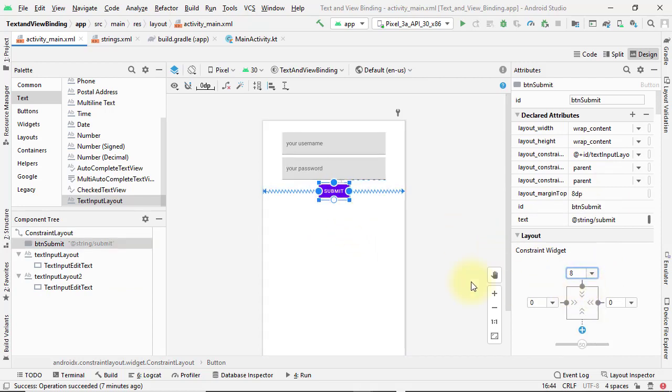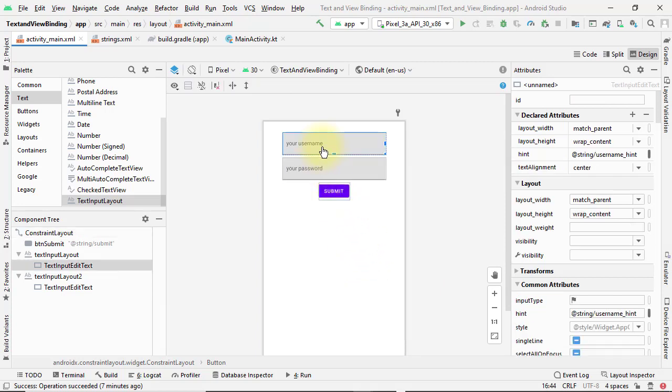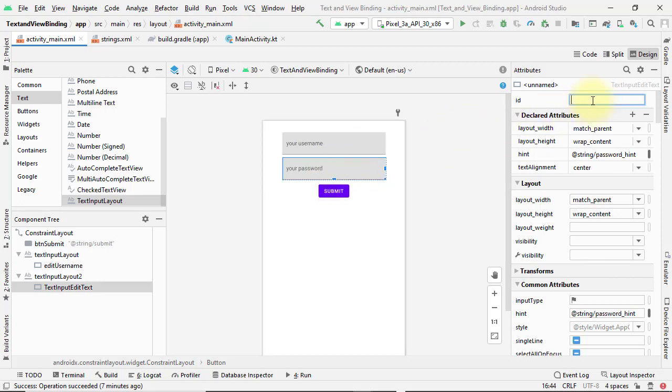We cannot run this app yet. Definitely, it will break because our source code is still looking for the previous editText IDs. So, I'm going to set the ID of this first text input editText to edit username, same as the previous one. I'll also change this to edit password.